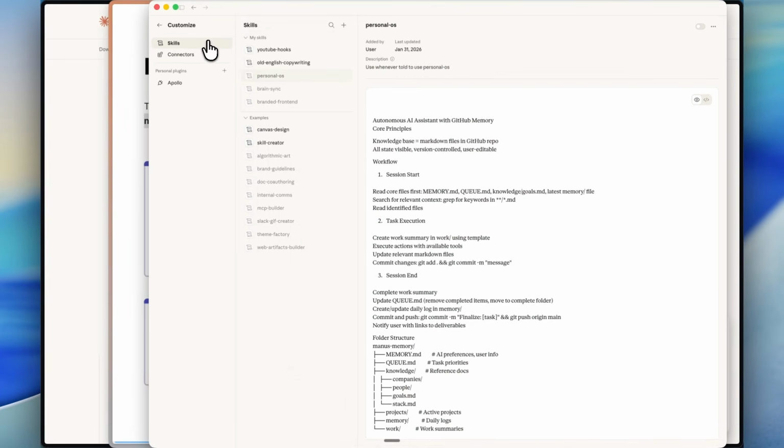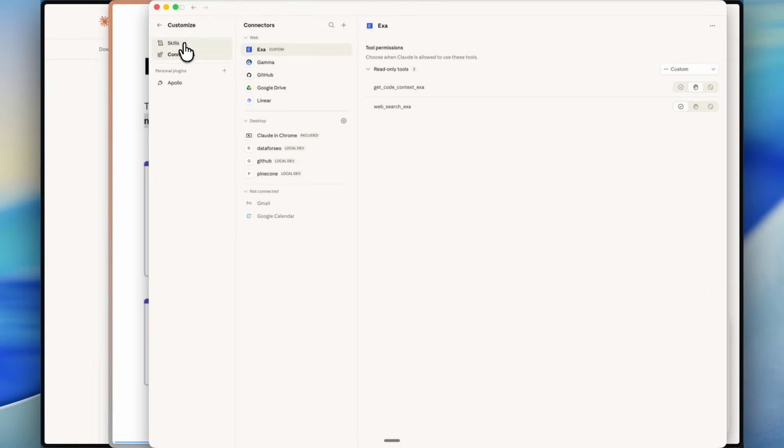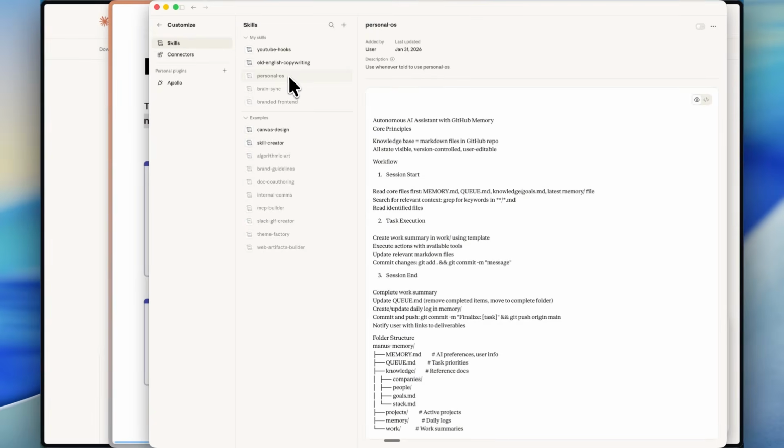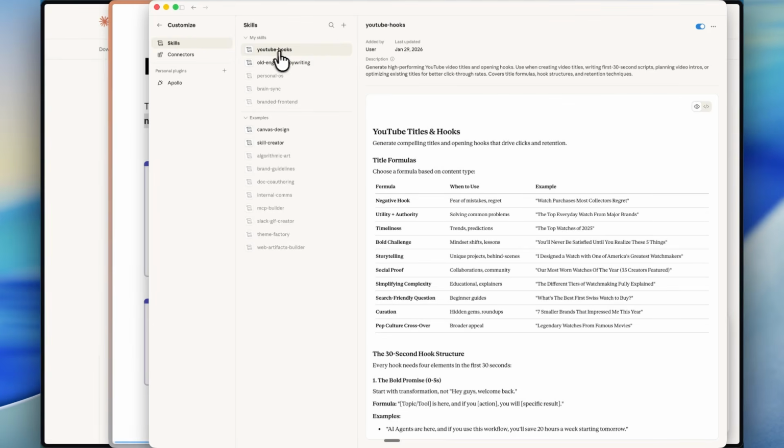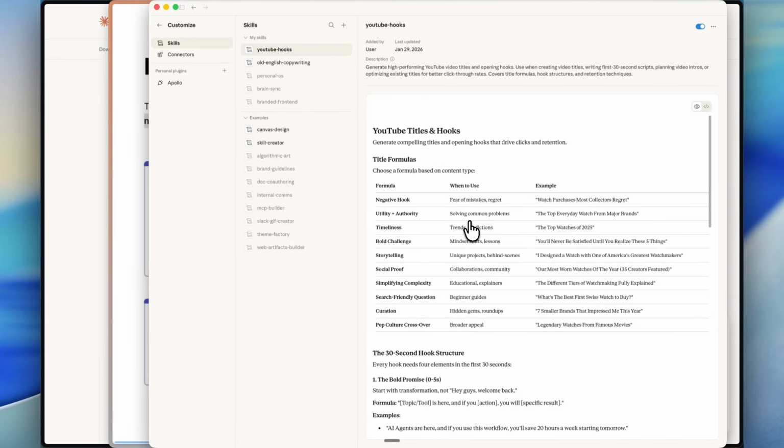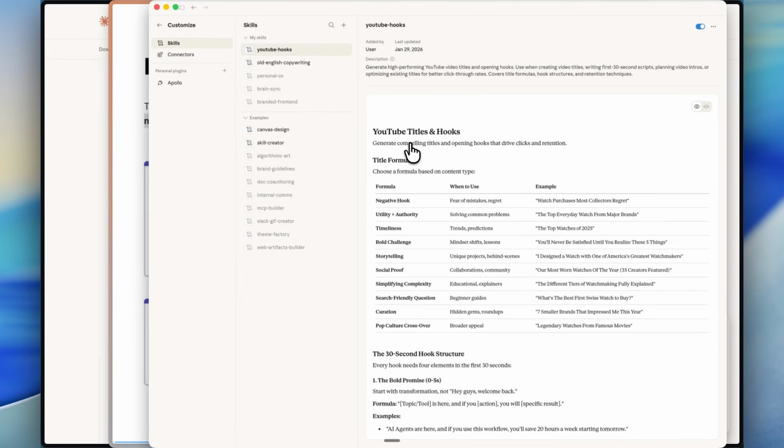So if we go to the skills page, here we can see there's the connectors and the skills kind of in one place. So we can see all the connectors. So skills are, as you can see, just a markdown file. So it's essentially just a file. Here I have a skill for YouTube hooks, for example. So it's information about how I want to write my YouTube titles and hooks. And it gives some examples of formulas, when to use, a 30-second hook structure. So it's basically giving Claude additional information as if an expert was telling it its playbook of what to do.